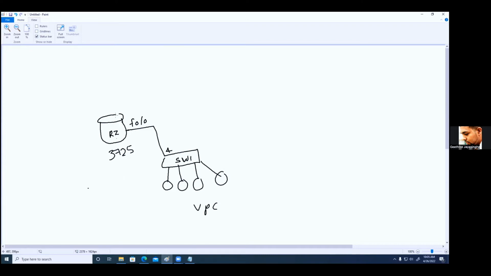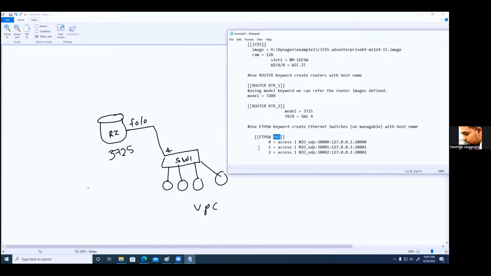First you create the router, and from the router side, you have to mention what is the interface that you are using. So I'm using FA00. Then you have to mention what is the port that you are going to use in the switch, port 4. That's why I always tell you, without a diagram, this is somewhat difficult to understand. Now I believe you can understand this.